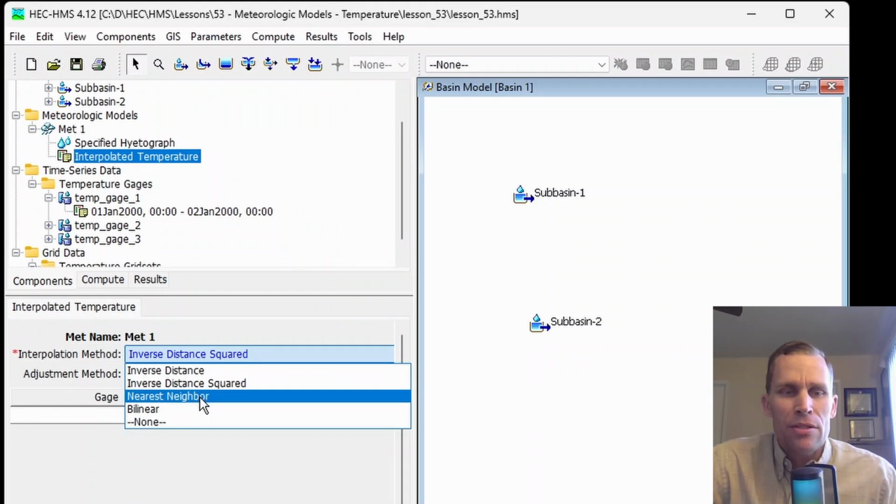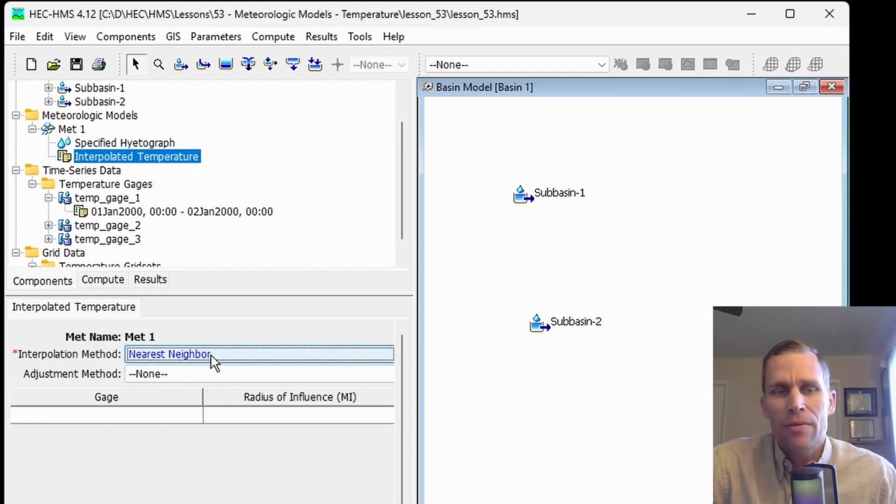And then next up is nearest neighbor. This is the simplest one, I believe. It basically just takes the same value as the nearest temperature gauge. So it discounts and disregards any temperature gauge that's not the closest one.